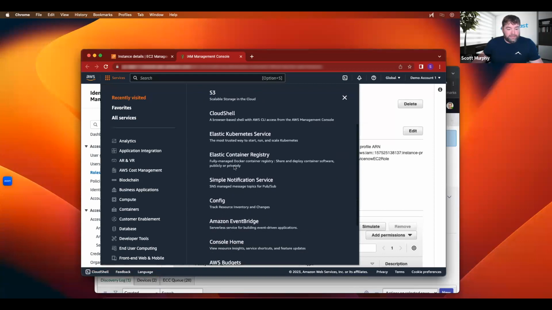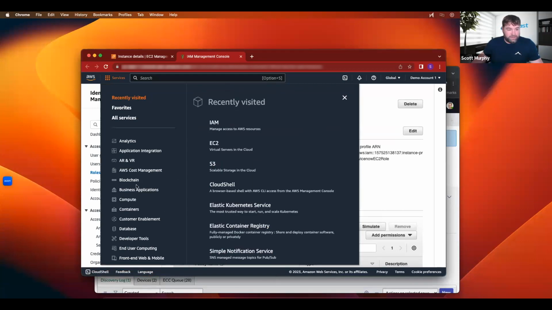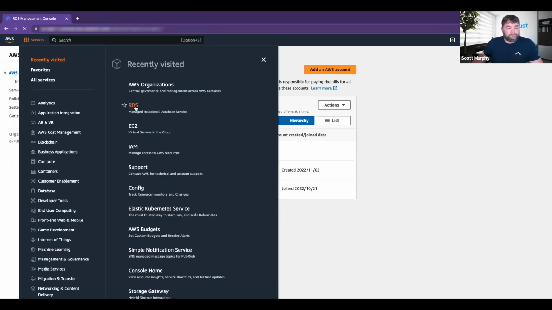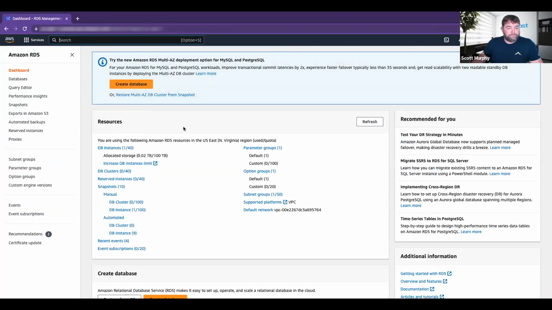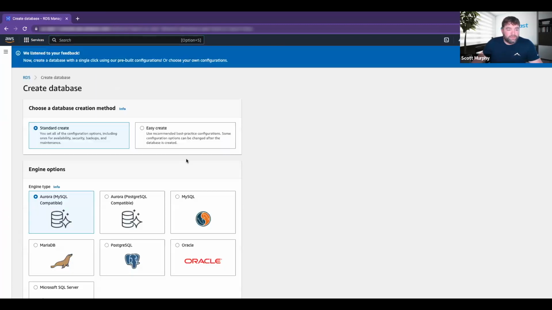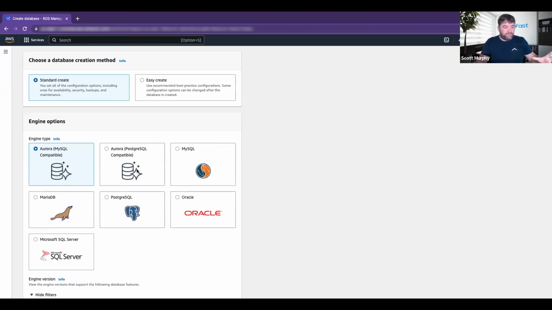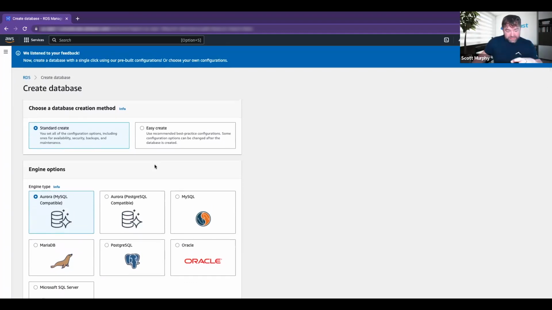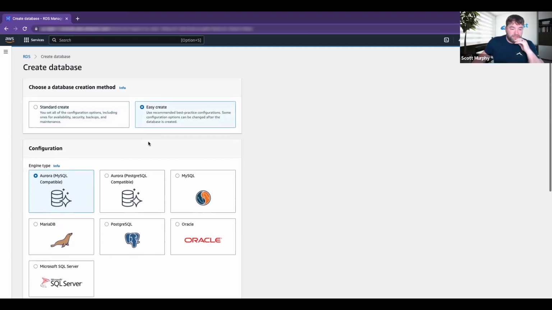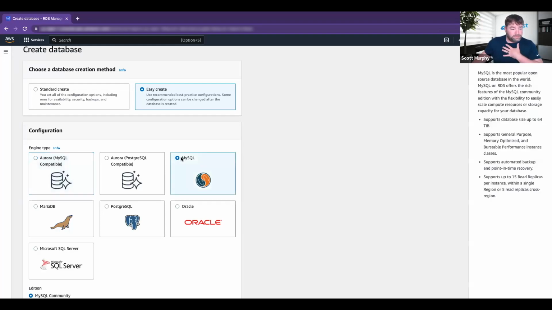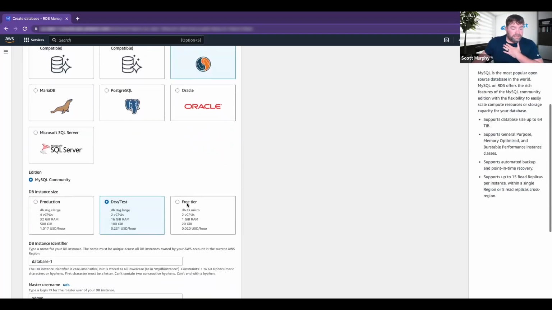RDS stands for relational database. Maybe I have it on my other one. So I'll create another one. I do want to wait till that first one is done though. I don't want to get too much into this. If we want to create things in here just for testing purposes, I have found that it's better to go with easy create. You don't have to be a database junkie to know some of these things. The cheapest one to go with is MySQL. Do that and then do free tier.